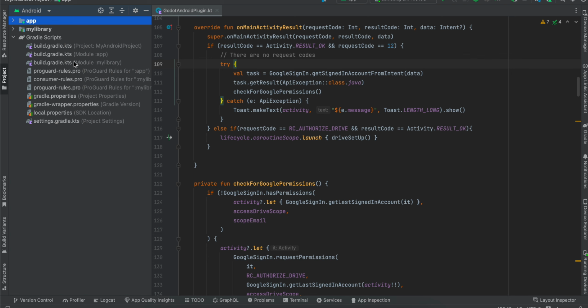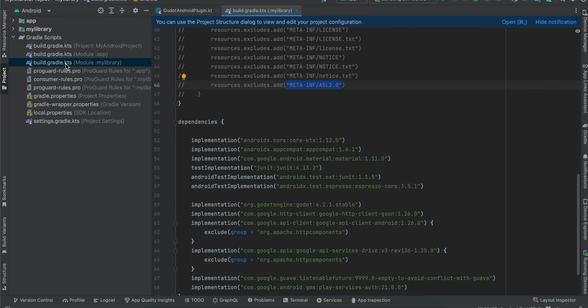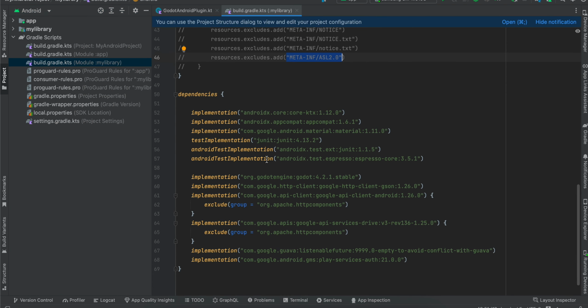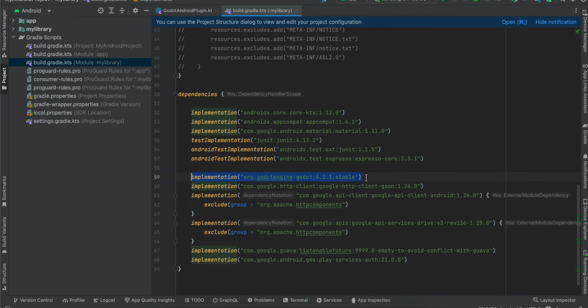Once the library is created, you will have to go to build.gradle.kts of your library. First, you will have to add this Godot dependency. At the time of recording, I am using Godot 4.2.1, but if you are using some other version or a higher version, make sure you use that. Next, there are a bunch of dependencies which we have to add for Google Drive.